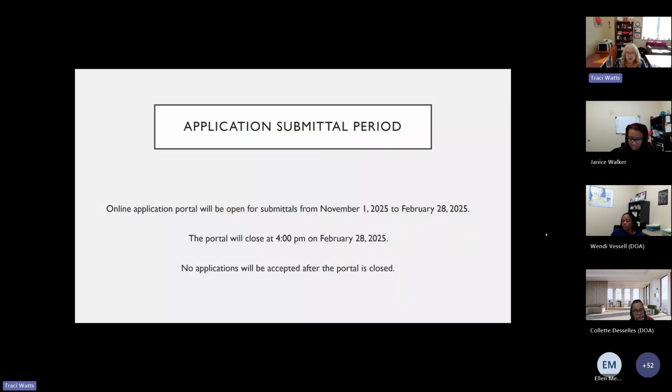It's extremely important that you don't wait until 3:30 on February 28th, 2025 to begin creating your applications or trying to access the system for the first time. You may not be able to complete your application by the 4 p.m. close time. And if you can't submit it within the period that the portal is open, we will not be able to consider your application.